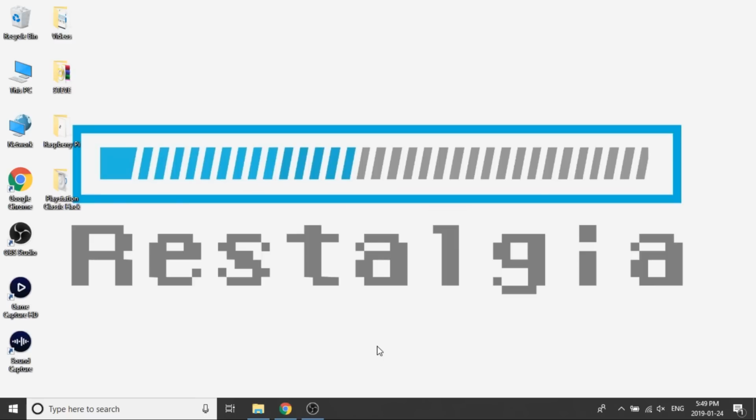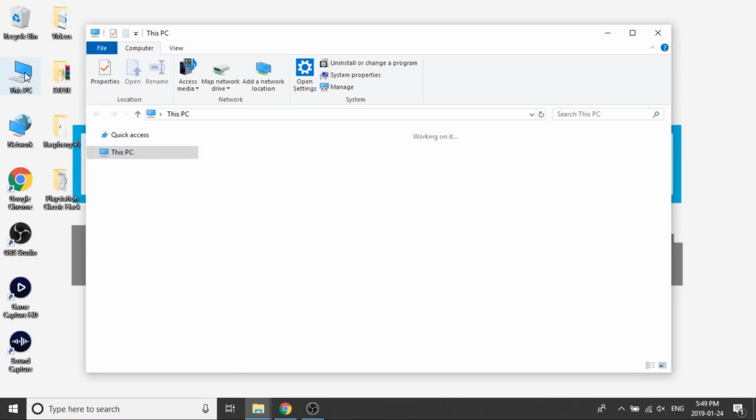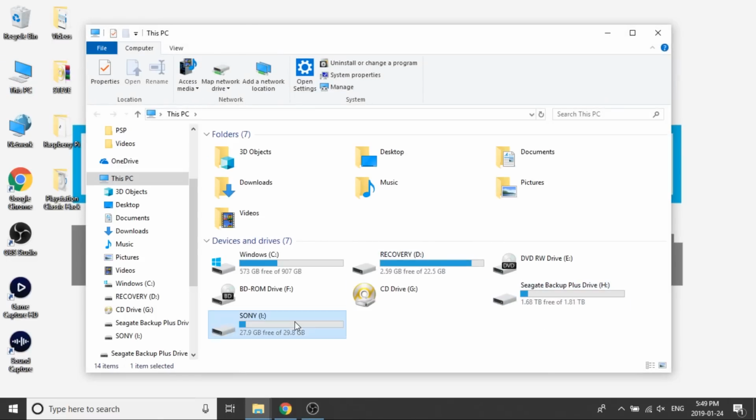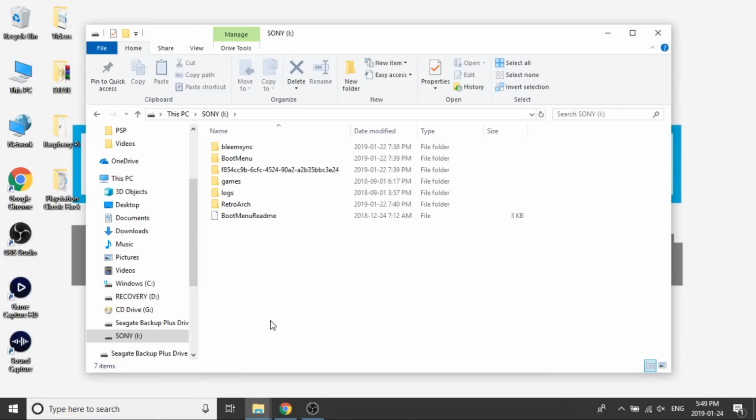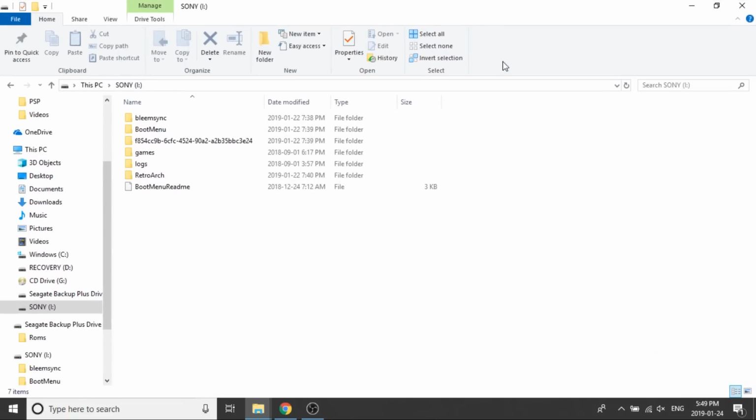So what we're going to need to do is make sure that our PlayStation Classic is turned off. We're going to take our USB drive out of our PlayStation Classic and we're going to plug it directly into our computer. Now I've already done that, so I'm going to go ahead and source my USB, which is right over here. I'm going to double click on it and I'm going to actually make this full screen so you guys can see. So what we need to do is we need to double click on our BleemSync folder.